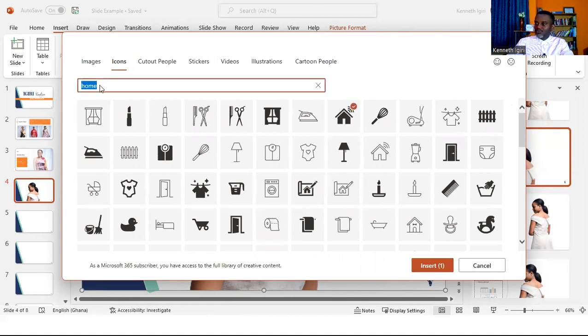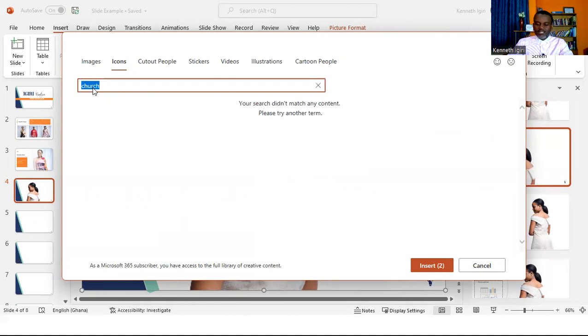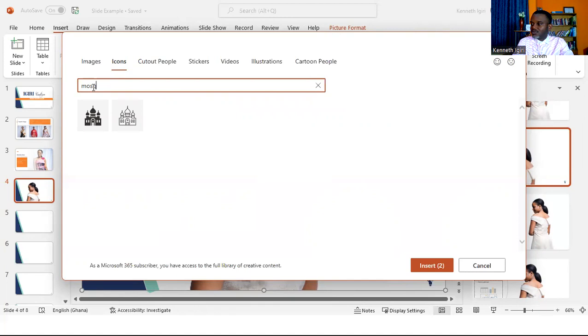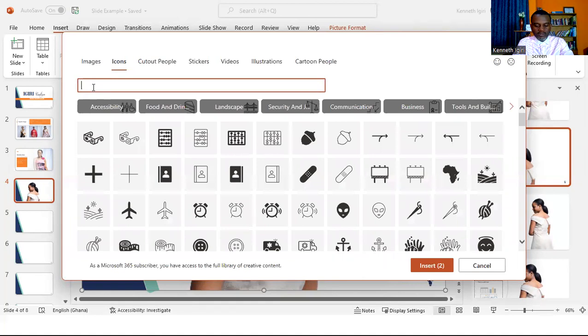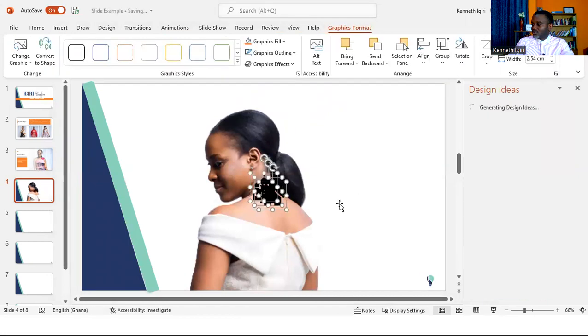Let's say I want to say that this dress can be used at home. Nice house, office, or church. Religion. Fortunately, Microsoft doesn't like church. Mosque. Okay, so we like mosque, but not church. Or worship. Okay, so mosque. For the purposes of the illustration, it can be used. So I've inserted three of them.